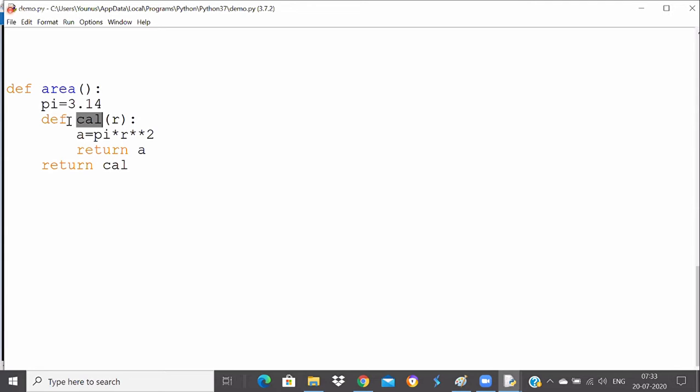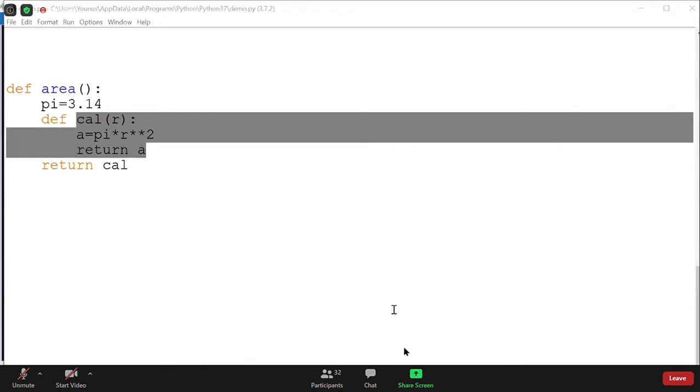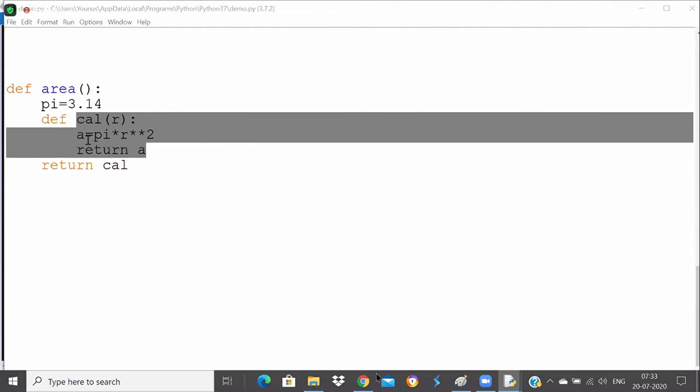That's what generally the outer function is not meant for. The outer function is not meant to calculate here. The outer function is only defined so that I will be having inner functions, and there I will perform the operation. Okay, there I will perform the operation. That's what.